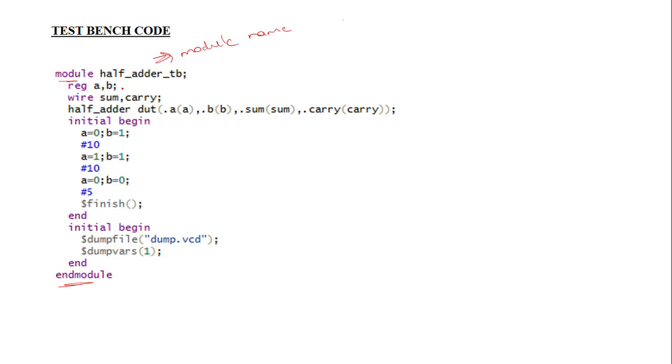So it is a test bench. That's why I simply mention half_adder_TB. Just remember that the module name never starts with any numbers or special characters, and there is no space in the name either.